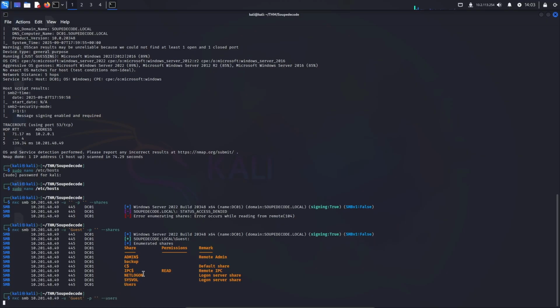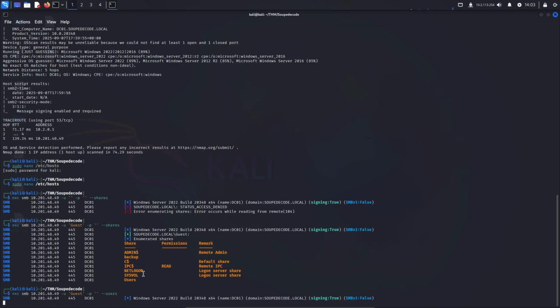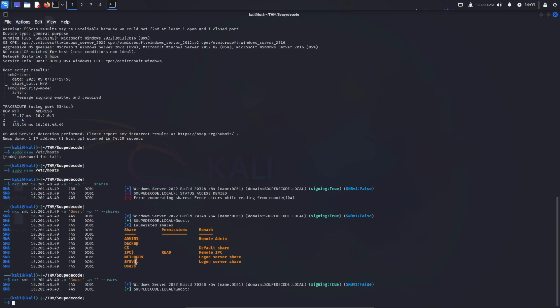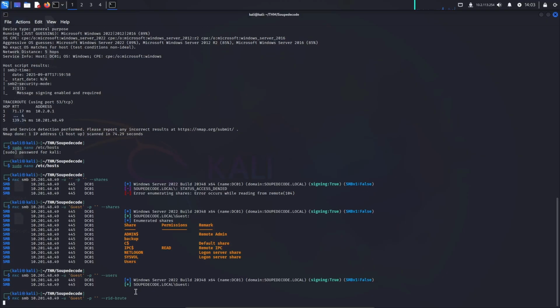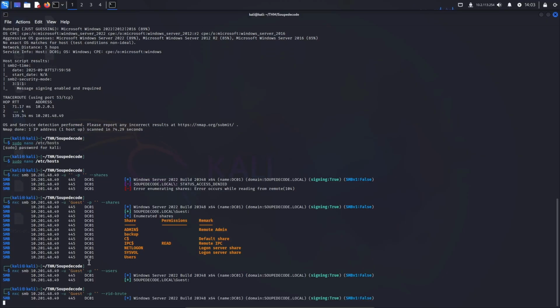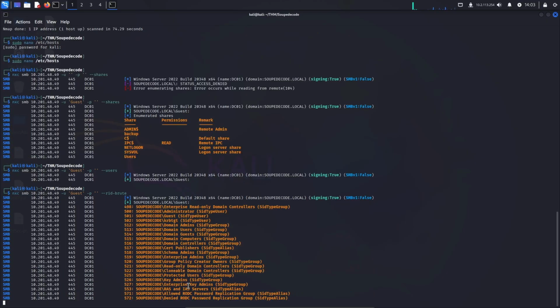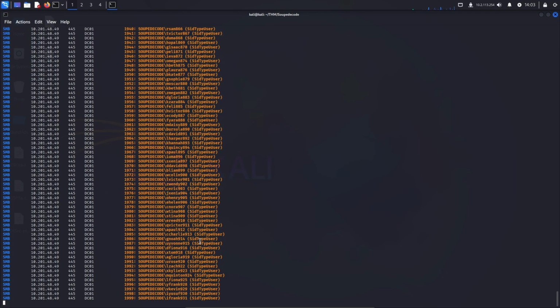We should be able to get a users list. We'll see. But okay, no users list. What if we do RID brute? So RID brute is just another way to get a users list. It's cycling through RID cycles and seeing if it can pull out usernames. And it looks like we can. And we have, wow, we have a lot of usernames.